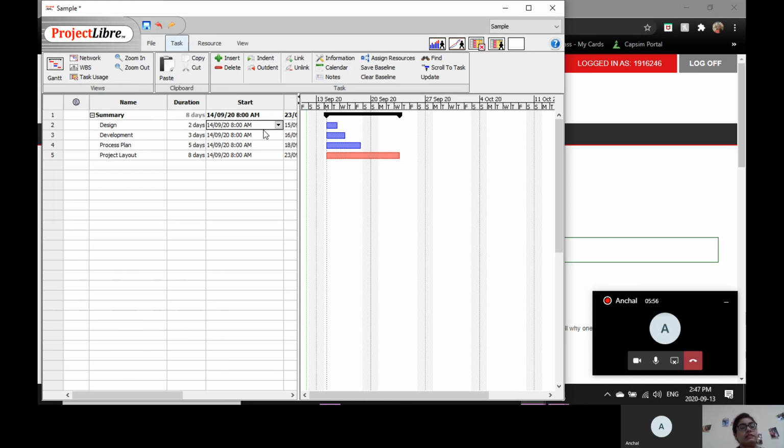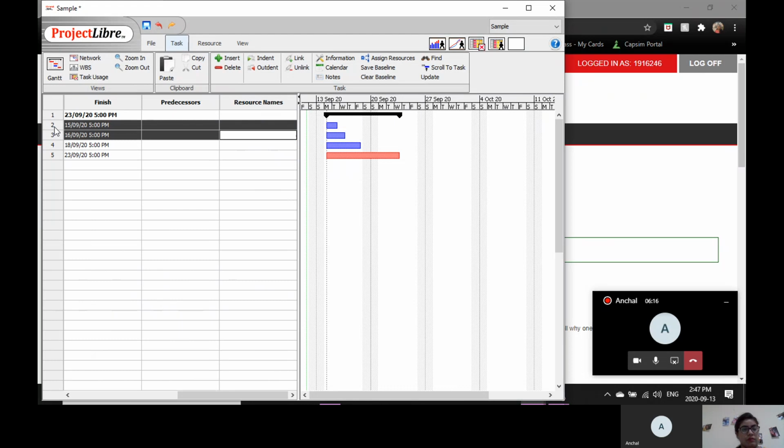But as I said, there can be a possibility that design and development have to be done simultaneously. So if you have to link any two tasks that you want to work on simultaneously, I feel in my project design and development can be done together. So again, shift and the down arrow.